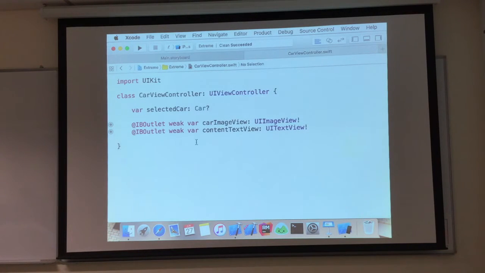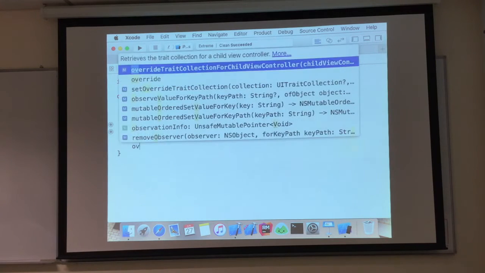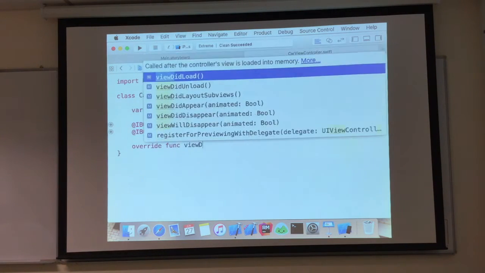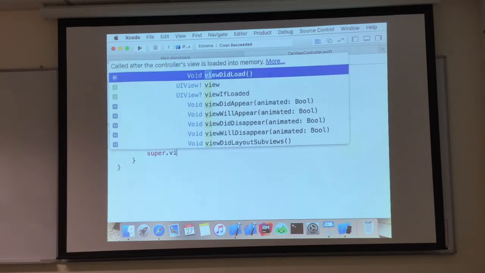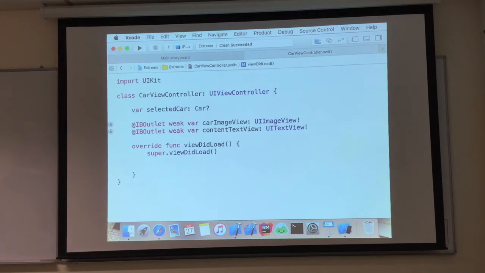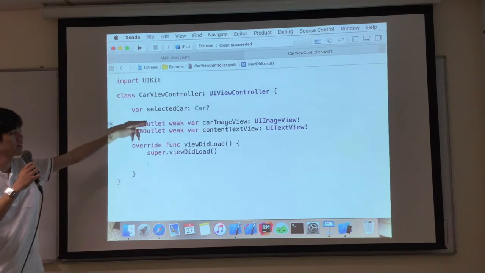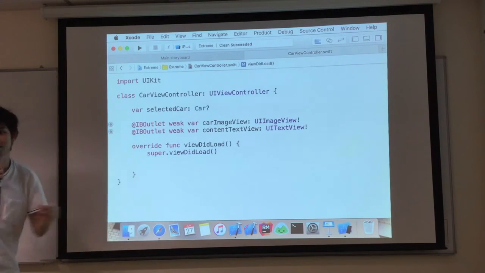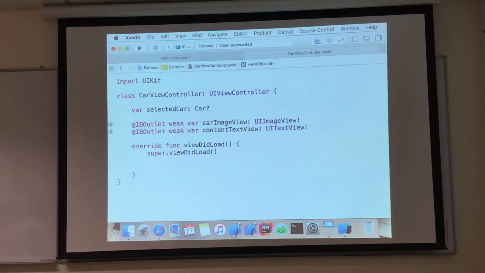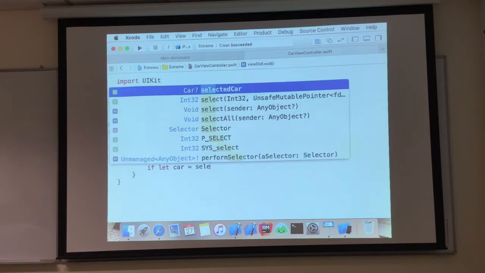And then to show it, we will override viewDidLoad and call super.viewDidLoad. Okay. When the view controller is being loaded, we will pass the selected card and then make the image become the card image and make the content view become the content of the card. So we always use if let to unwrap an optional. So if let card equals selectedCard.